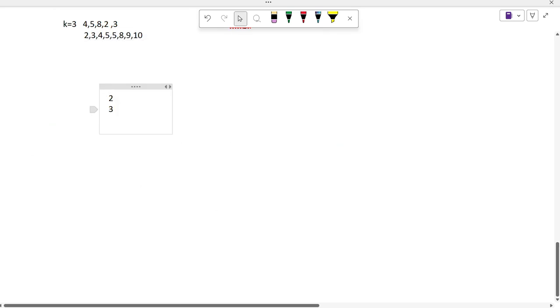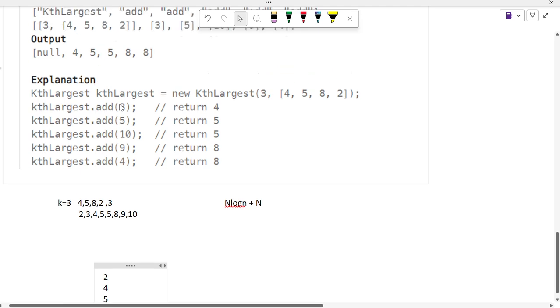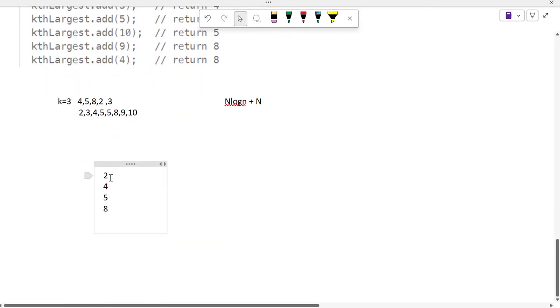2, 4, 5, 8. So to get the kth largest element, we simply have to pop all the elements until the priority queue size is k. That is, as of now, here is 3. So the least element in the priority queue will be at the top. That is the kth largest element.